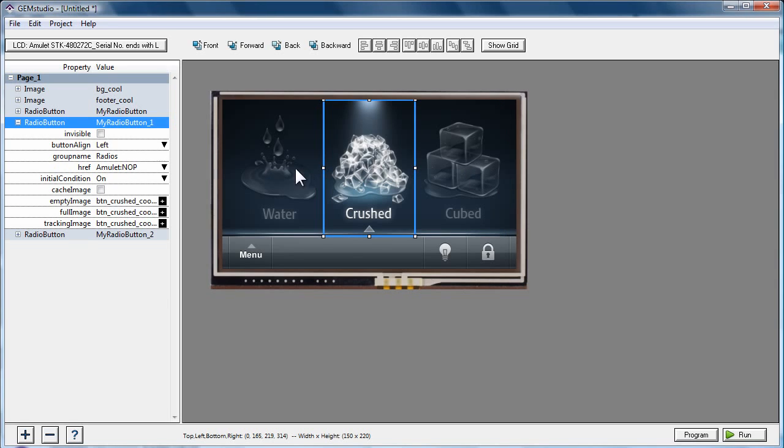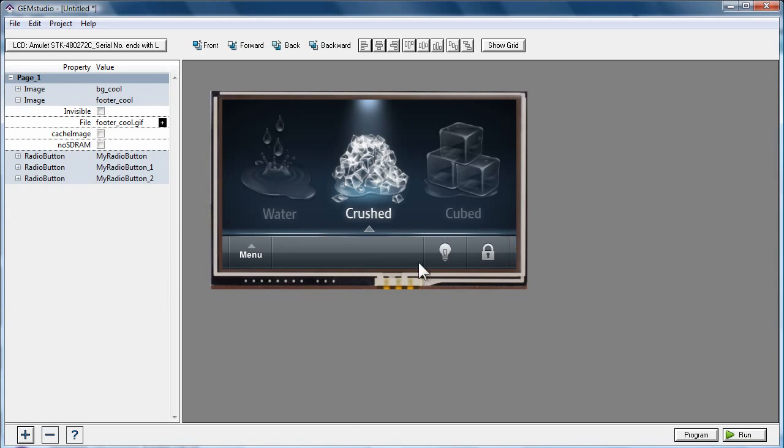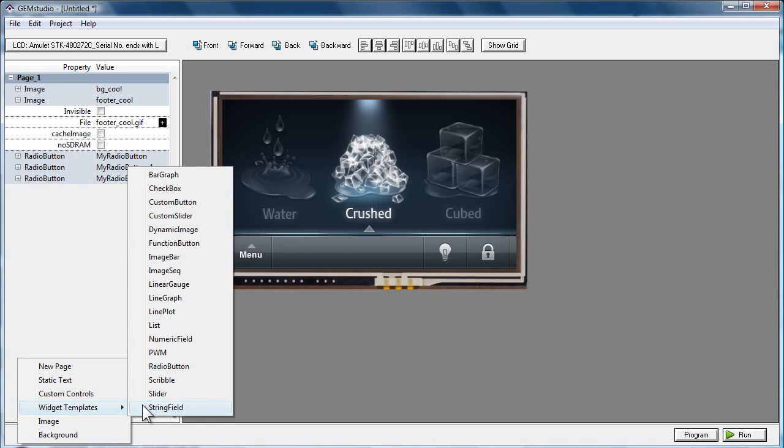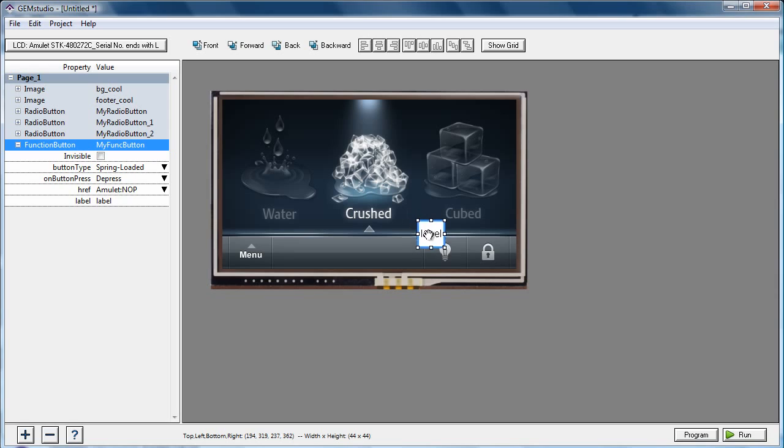So we've got three radio buttons. Let's add another page. So I'm going to go here. Let's add another widget and add a function button. We're going to go to a lock page. So I'm going to put this over the lock and stretch it.